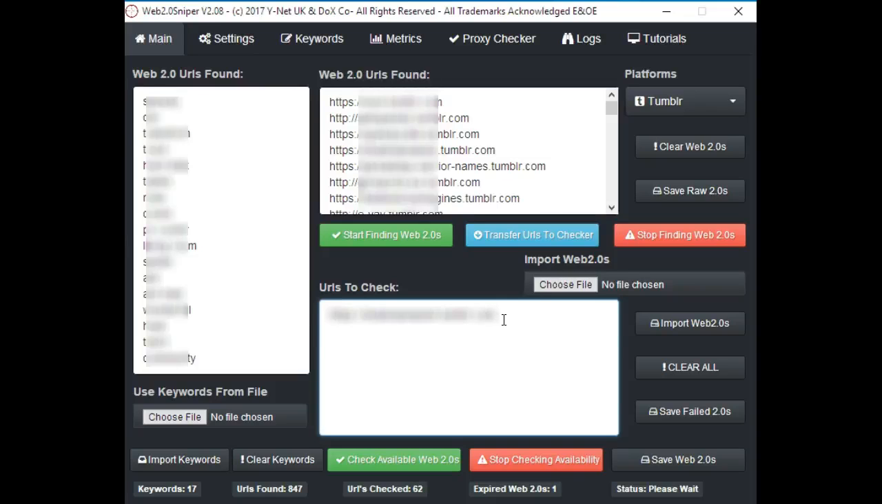So what we suggest you do is, let's say for example you try to register that and you can't register it, then it's probably still in its grace period. So what you should do then is save these Web 2.0s to recheck again to see if you can register them in a few days, and keep doing that until it's out of its grace period and you can register it.